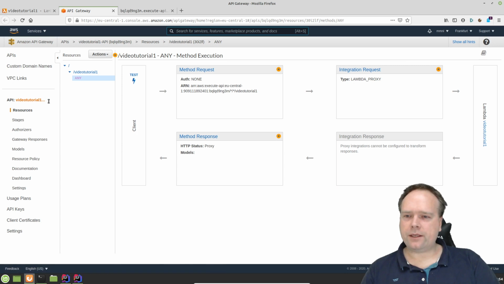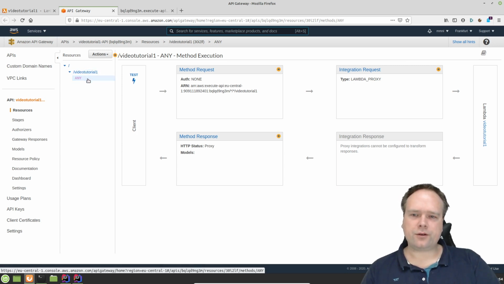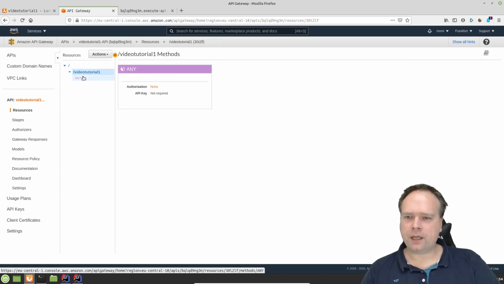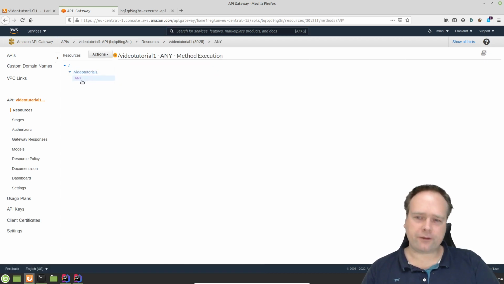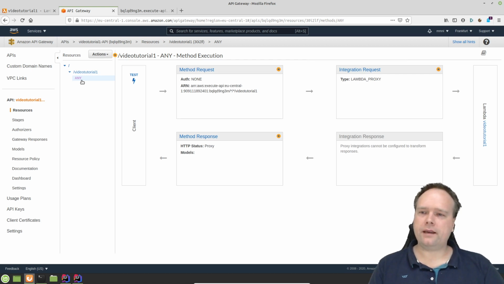But right now, I went to resources and I went to video tutorial and then my method right here. So this is called a resource, this one right here. This is called a method, and this is the HTTP method. That means right now we can use any HTTP method that we want to. It's get, post, put, delete, doesn't matter. This will trigger the Lambda. And here we can see the nice flow, method request, integration request. And here's the problem. This is not a Lambda proxy.